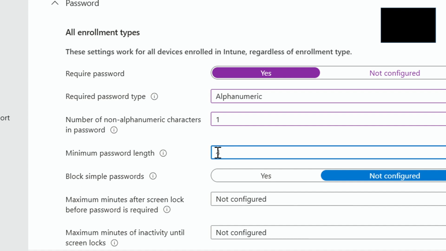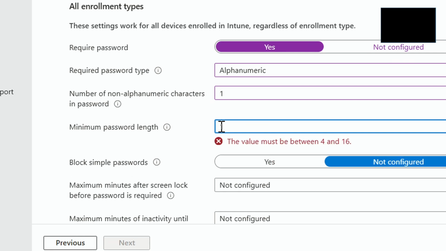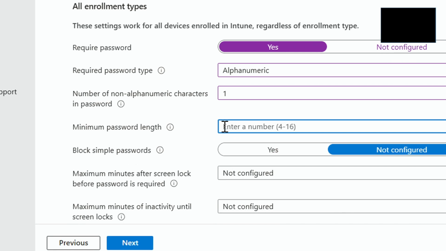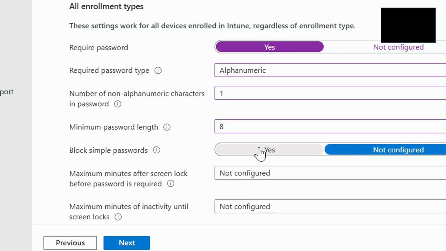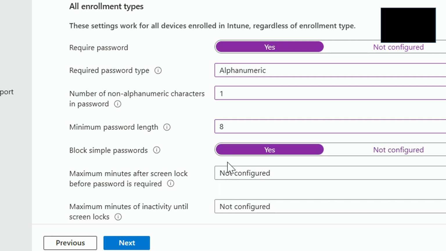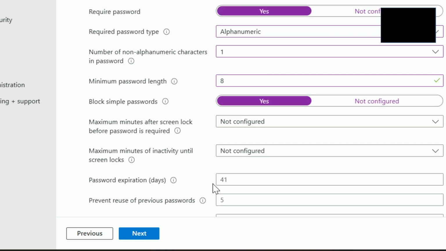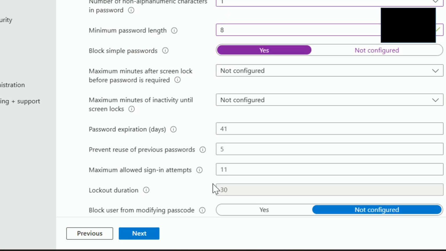What do I want a minimum length of? Maybe I want a minimum length of 10. Maybe I don't. Maybe I want, not 18. Maybe I want something like 8, right? And I want to block simple passwords, right? I want there to be some kind of complexity behind them, because that's certainly important when it comes to the password strength and resiliency against password-based attacks.